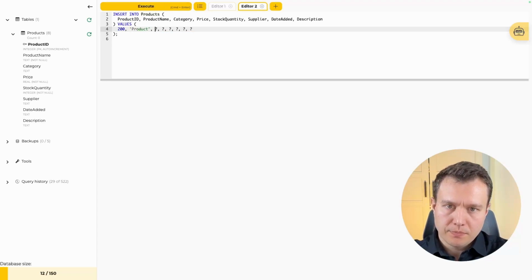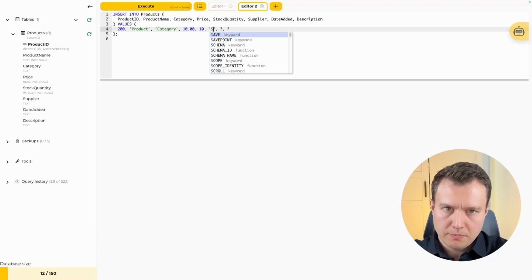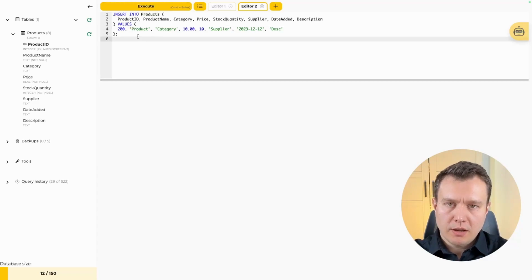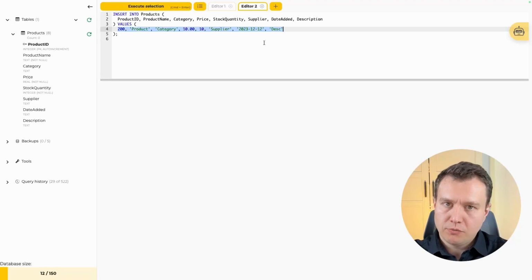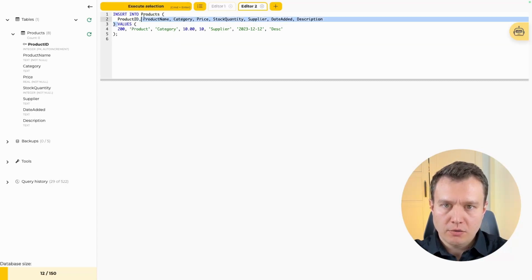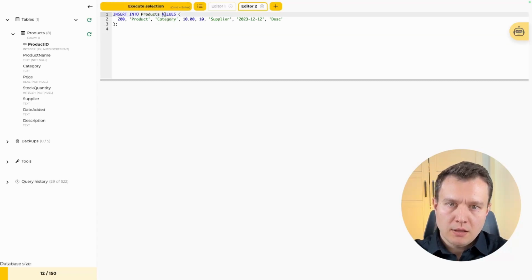Product name, category, price, stock quantity, supplier, date added, and description. Okay, so in a situation like that, where we provided all the values for all the columns in the table, we can skip the list of columns in the script. So I could simply remove that part of the script and leave it as it is now. So insert into product values and the list of all the values for all the columns.